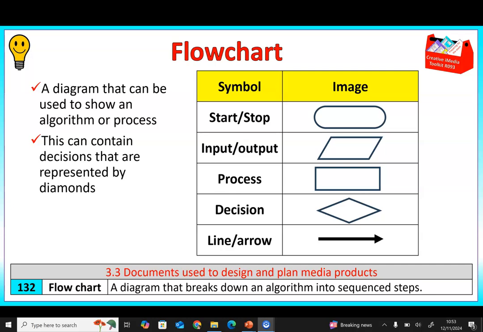Mathematicians would call that an oval, and that's start and stop. A parallelogram, which is an input-output. A process, which is a rectangle. A decision, which is a diamond. And we have lines and arrows which connect it together. So let's have a look at an example now of a flowchart using a media context.